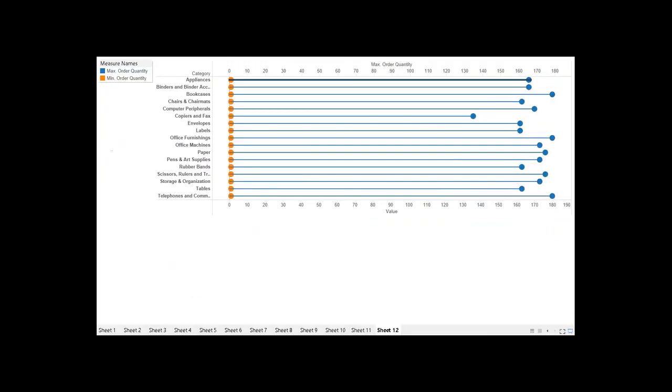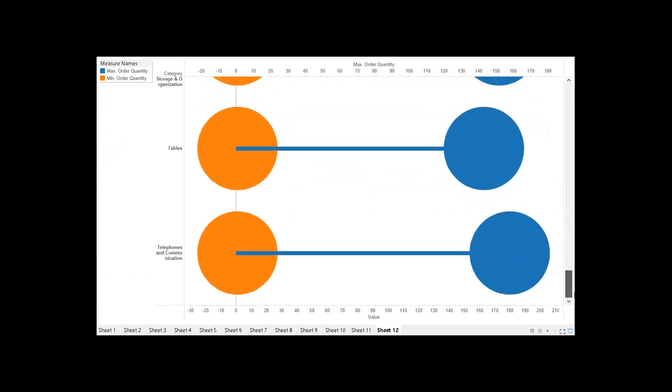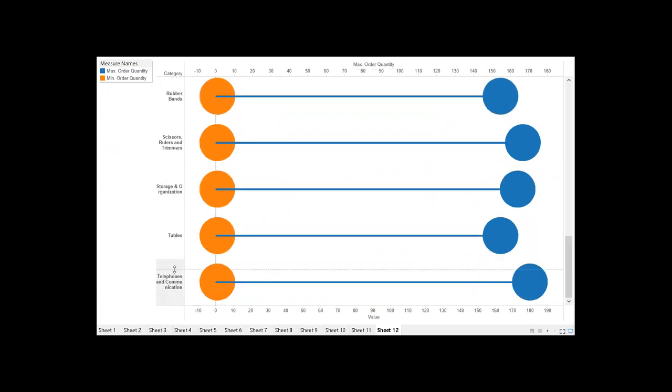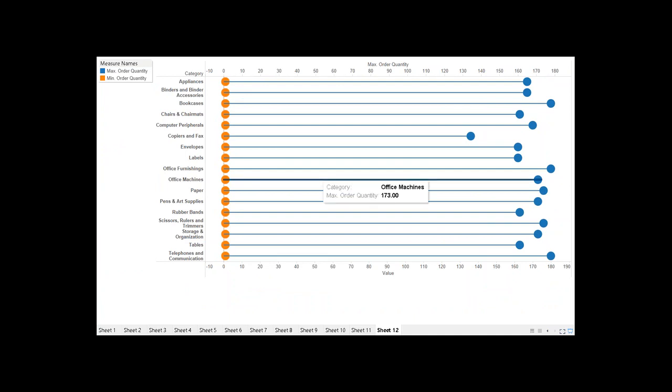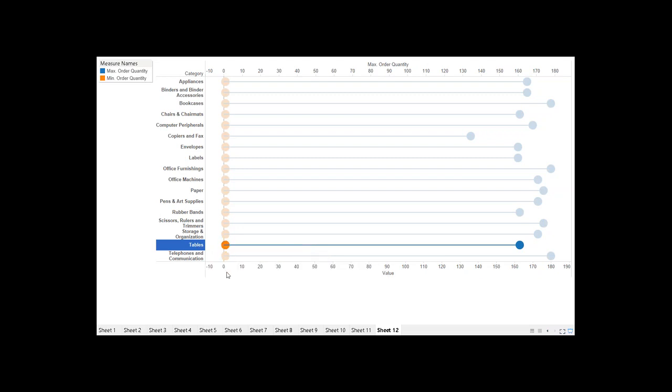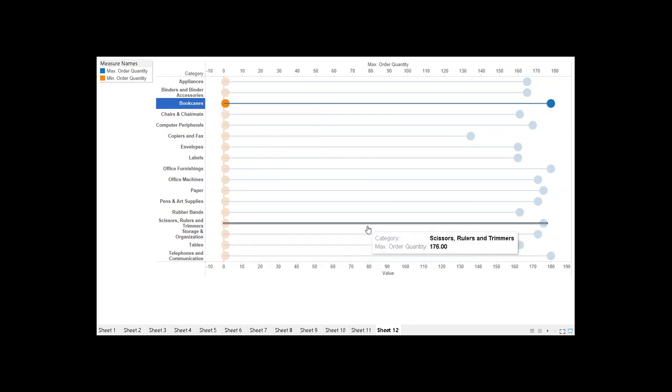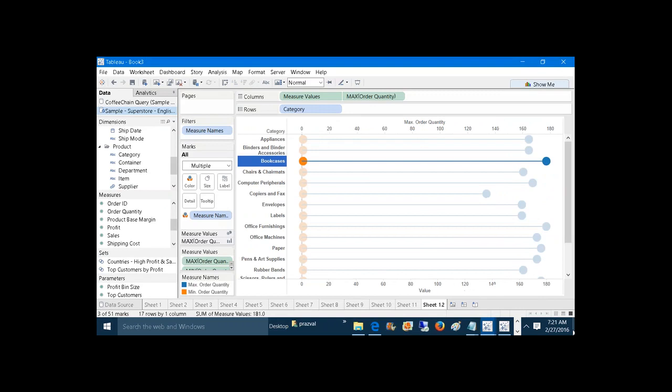So with the help of this dumbbell, let me decrease the size. With the help of this dumbbell, we are able to identify the range of values. For example, if you take this category, the order quantities are in between 0 and 160. And if you take the bookcases, the order quantities are in between 0 and 190. So just to identify the distribution of values, we'll make use of this particular DNA chart.